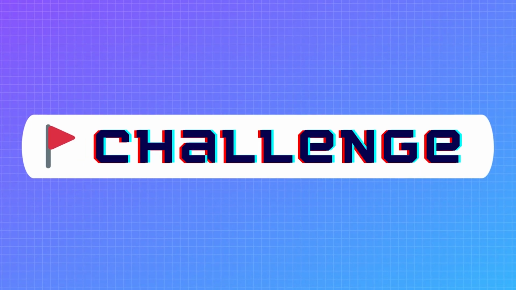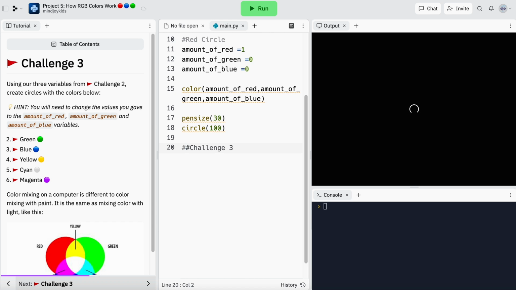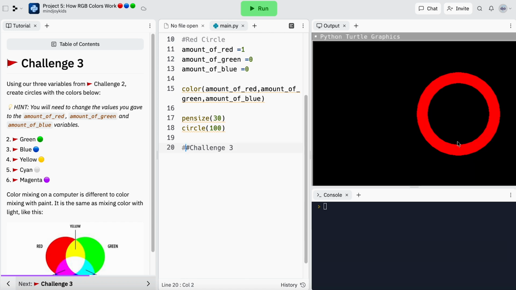All right, I think it is time for challenge 3. In challenge 3, you're going to puzzle out how to mix RGB for each of these colors so that we get a red, green, blue, yellow, cyan, and magenta circle. I'm going to encourage you to use, just a reminder, things like your comments to help you organize your code. So you might want to go green circle and then code below, red circle, etc. But go ahead and pause and take some time to puzzle this out.